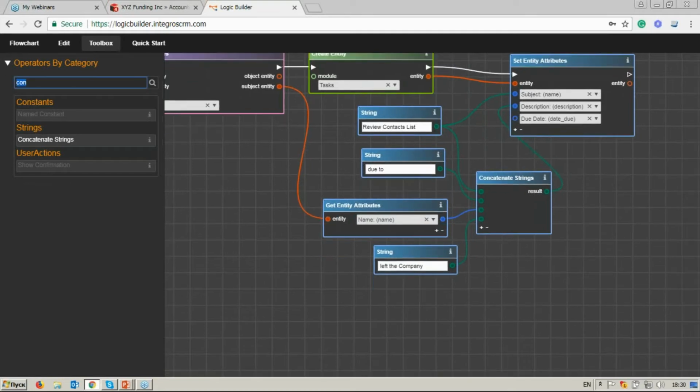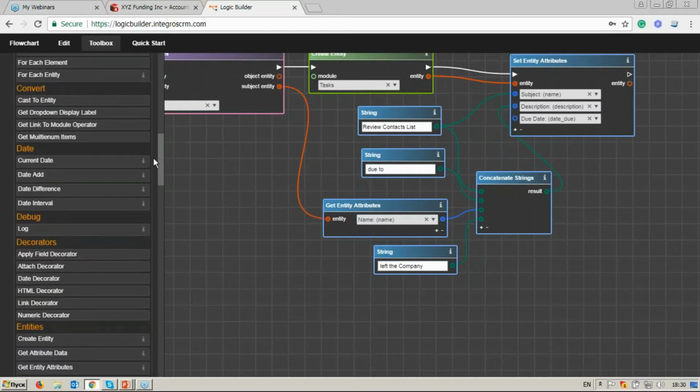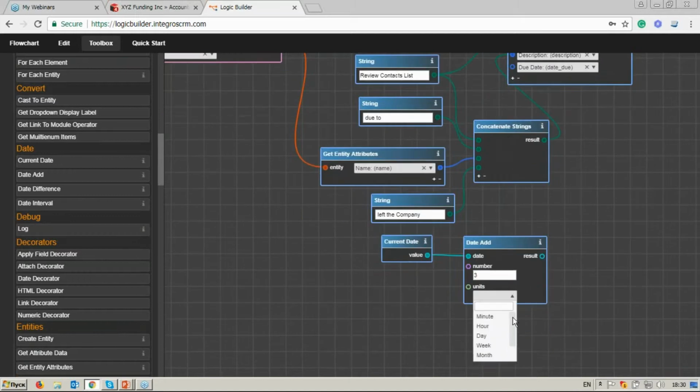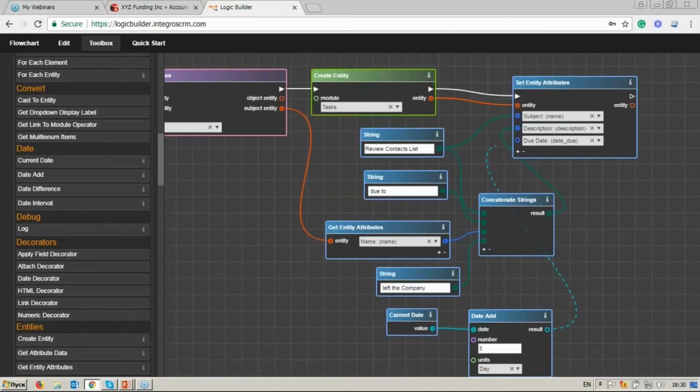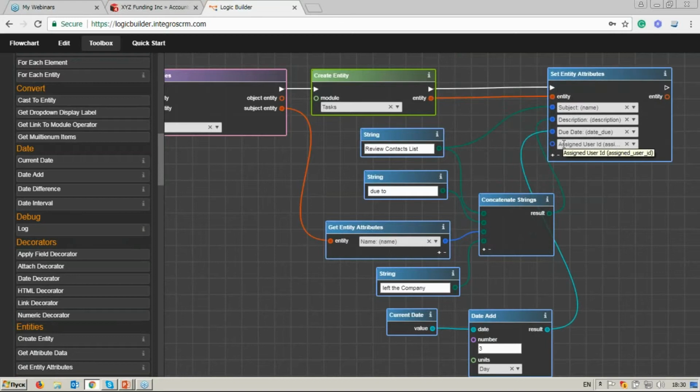So when we want to work with dates, there are also several operators. Here there are in the date section, and let's choose due date as current date plus, for example, 3 days for our managers, and put it in due date. Obviously, tasks should have assigned users. So we choose assigned user ID, and this user should be the same as assigned to our opportunity.